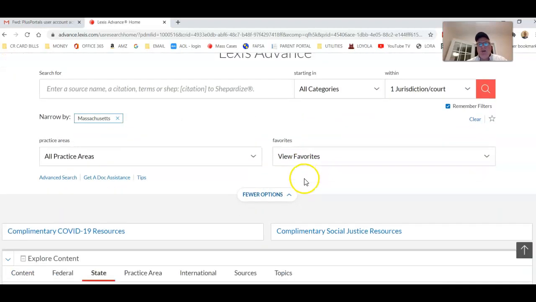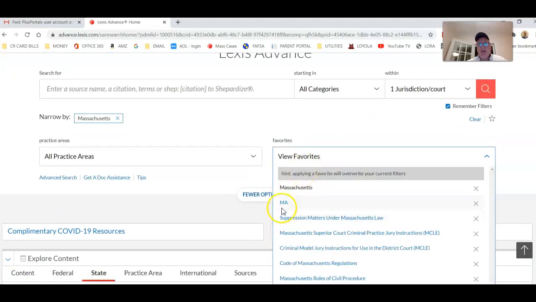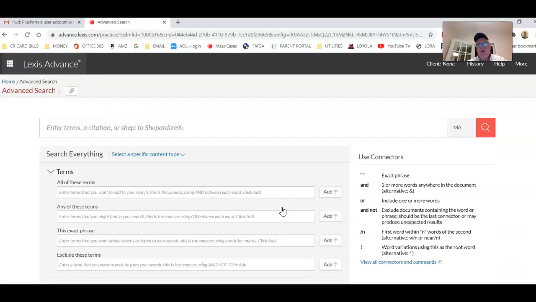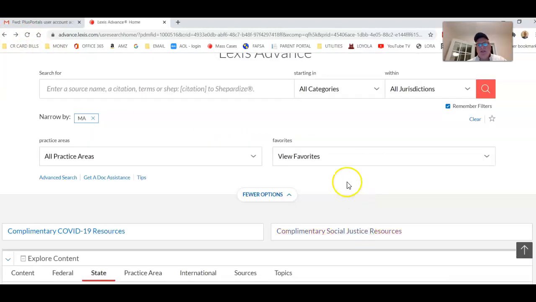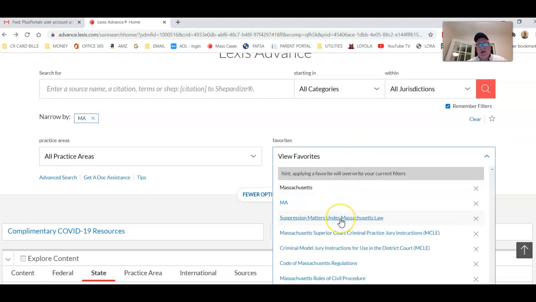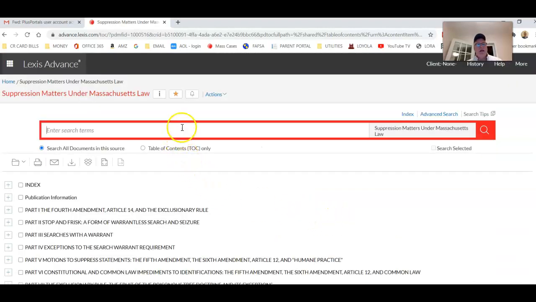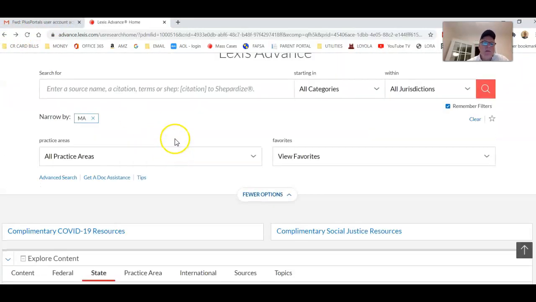What happens when it's in your favorites? That means if I have something saved in my favorites and I click under suppression matters under Mass law, for example, and I type in a search right here, it's only going to search Massachusetts suppression matters under Mass law. It won't give me cases or anything else. So that's narrowing your search to a specific source. That's what the favorites are for, okay?